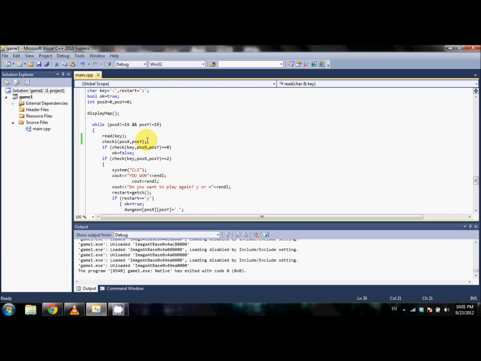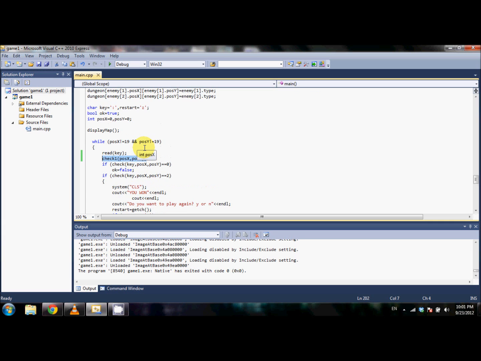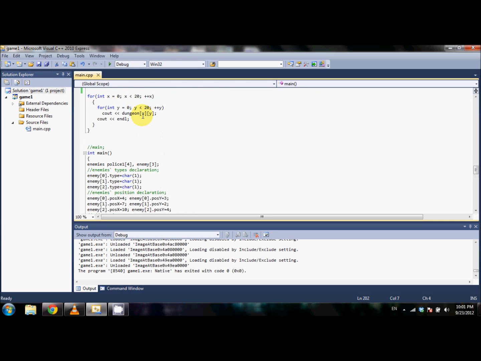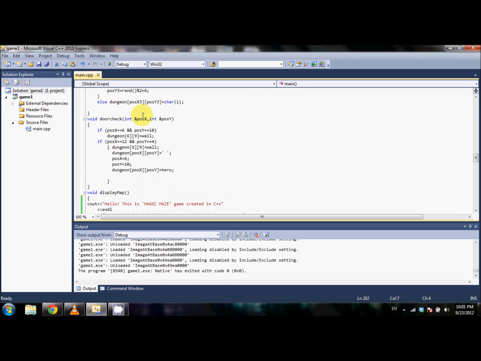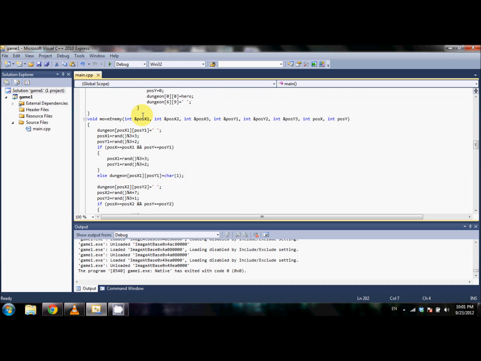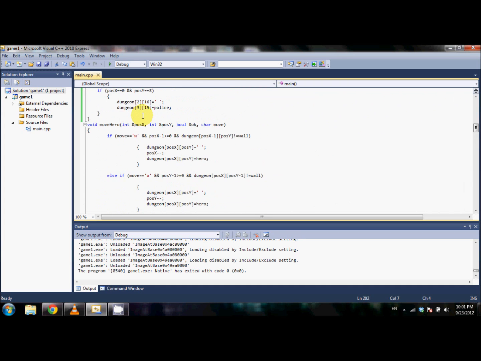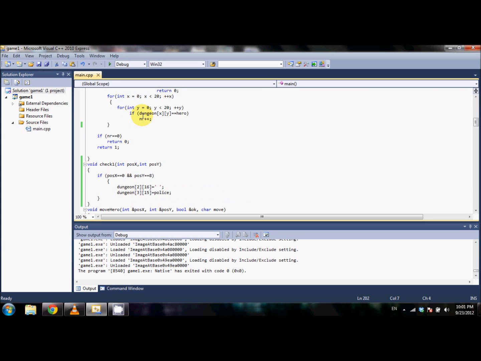Afterwards, we were checking the position of X and Y, so the hero position, because we want to know where it is. We want to know if you are going after the key. If you are going after the key, another gate will open for you. You can remember maybe from the game space.